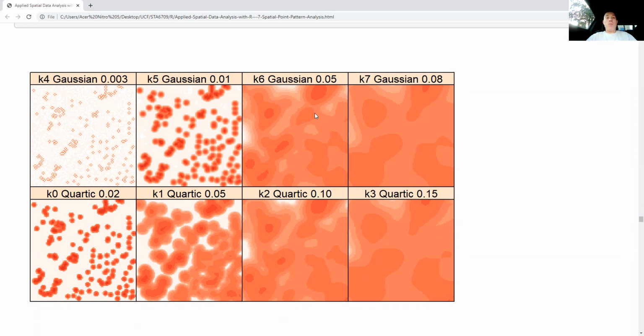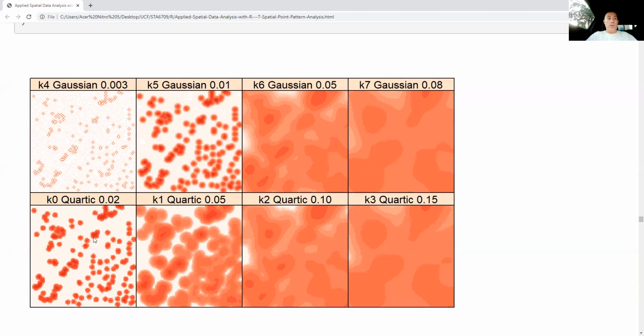If I make the bandwidth even bigger, they start getting larger and bleeding into each other and smoothing out. And when I get them super large, now it's very smooth. And if I made it much larger, it would just look like one solid color. And we see the same thing for Gaussian and for quartic.